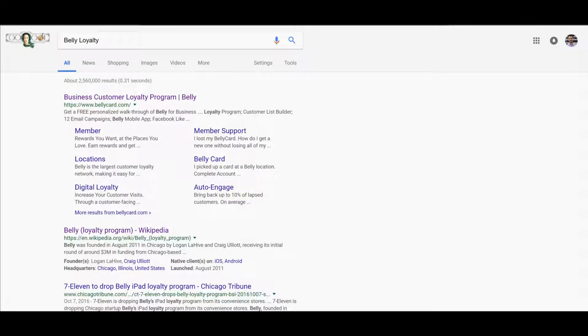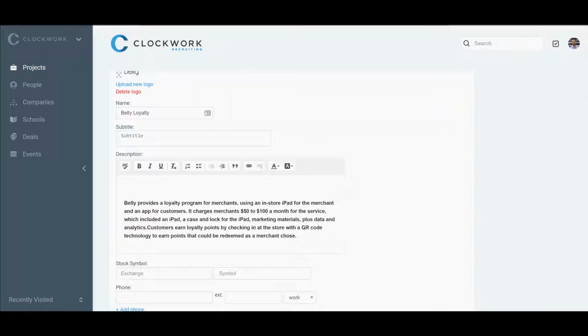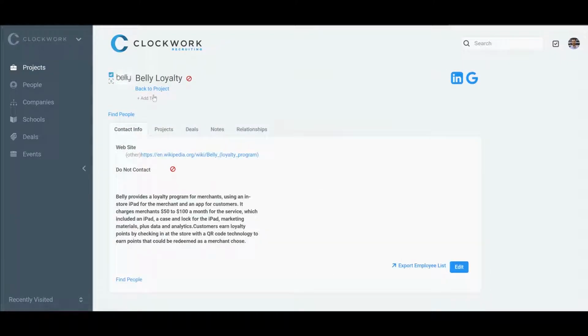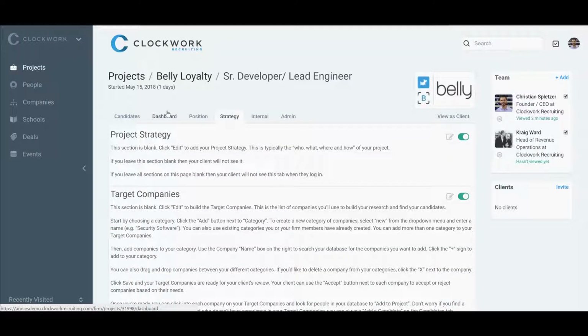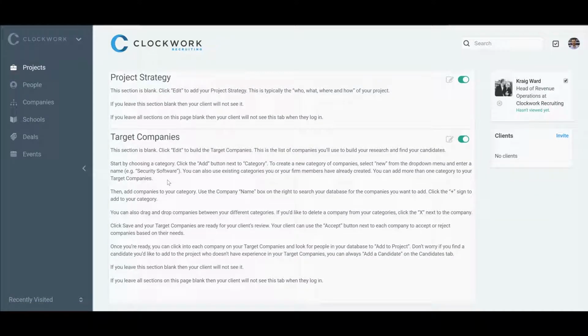Do your research. And when you find research, you can put it into the description of the company, or you can go back into the project itself and start building out your job description, the about the company phase. You can also start researching their competitors to start building out your competitor list in the target company list. This is the strategy portion of this.